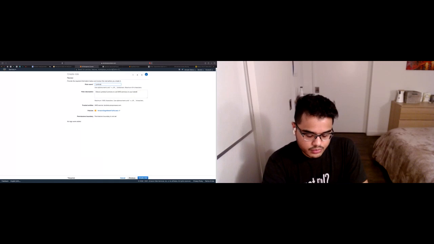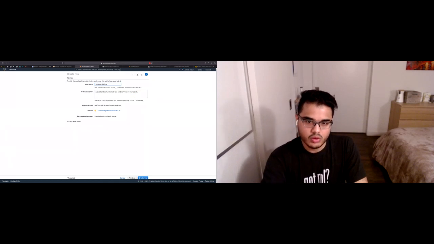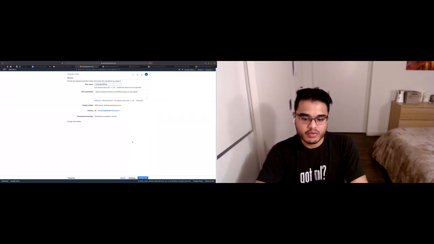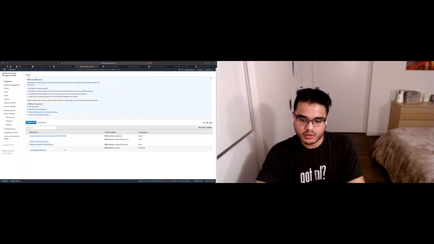So we could do Lambda IAM role. I've already created a role, so I'm just going to hit cancel, but this is how you would create a new one. Okay, so we have our Lambda SageMaker role.